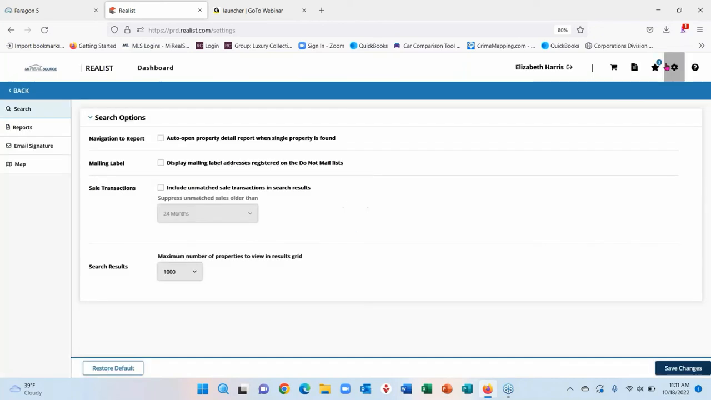So we're going to go under settings, and we're going to customize these sections real quick here. Under search options, first thing is if you open up a search and there's only one result, do you want to open up into the full detailed report, or do you just want that one-line report? Mine is on my one-line report, so I don't have this check marked, but if you want to see the full property detail report, you can. So just check mark that.